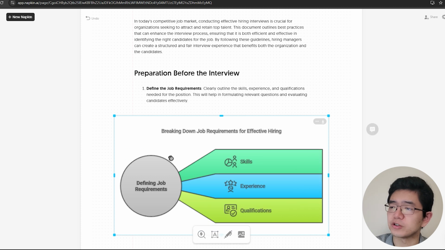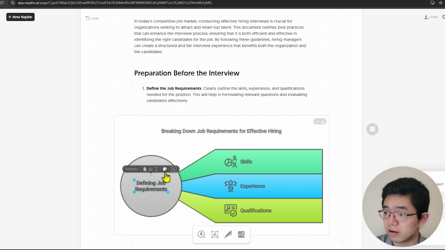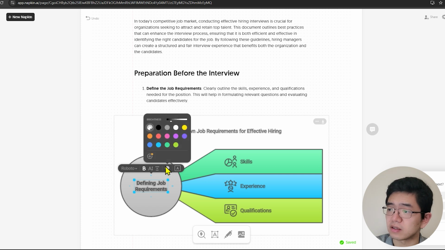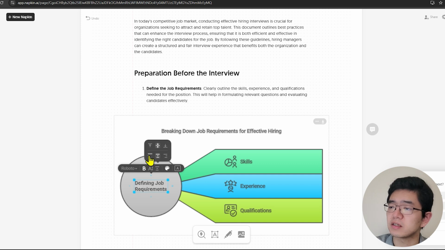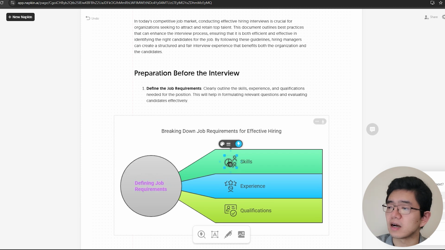And apparently you can choose different visual styles. And within this graph, it looks like different elements are all interactive. So you can change the font, you can change the alignment of the text, you can change the color of the texts. And these icons are also movable. That's pretty cool. And apparently you can change the icon style.